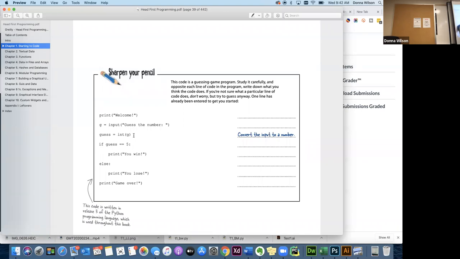So they have a temporary variable here, holding the string, and then they go ahead and convert the string to the variable that they want to use in their comparison. Okay, so in this particular problem, it's saying, okay, first of all, print welcome out to the screen. I'm going to try to make this a little bigger here.